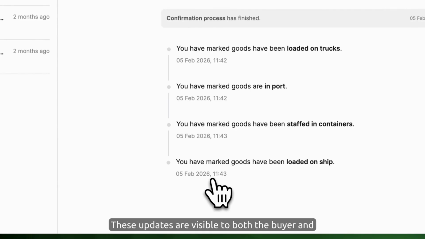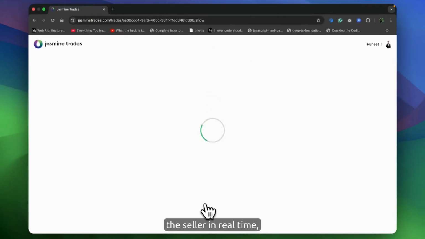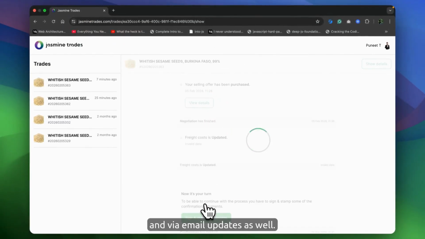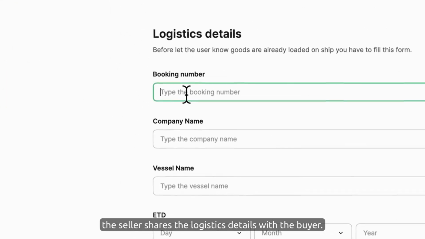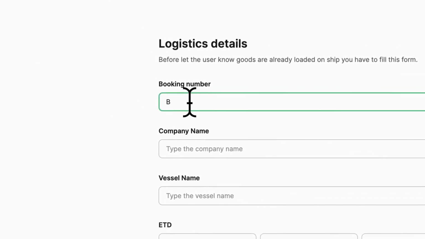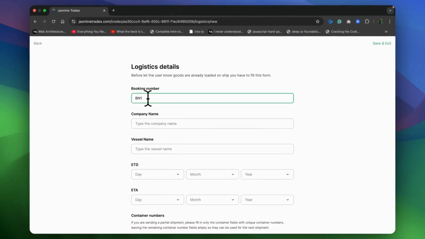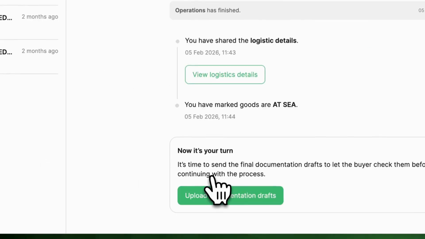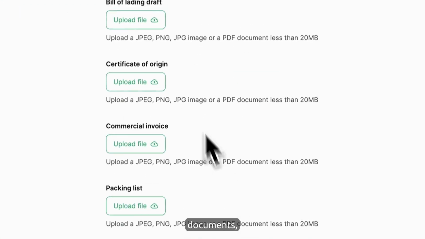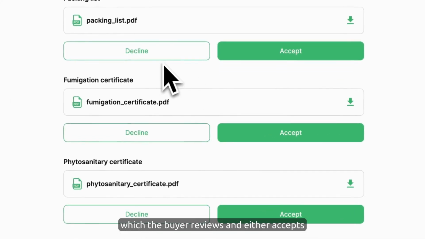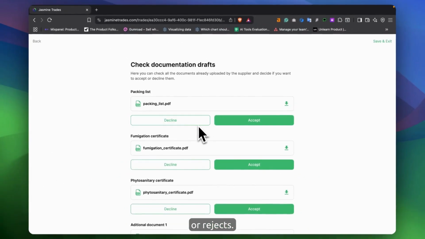These updates are visible to both the buyer and the seller in real time, and via email updates as well. Next, the seller shares the logistics details with the buyer. The seller uploads the required trade documents, which the buyer reviews and either accepts or rejects.